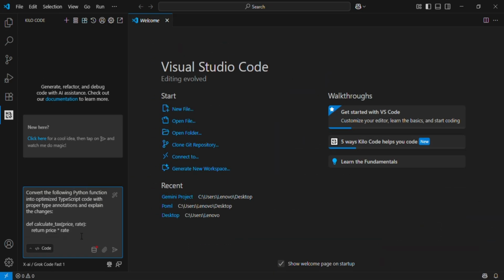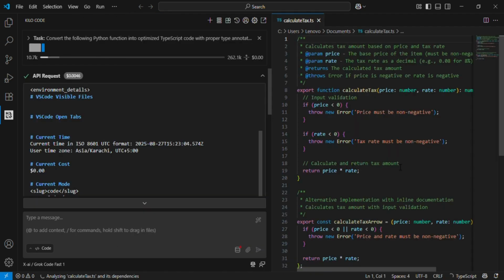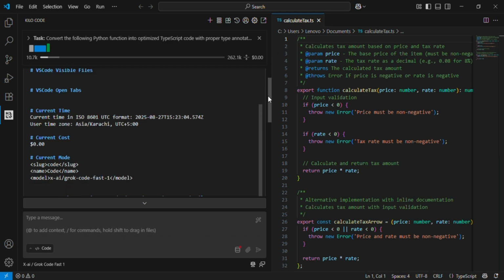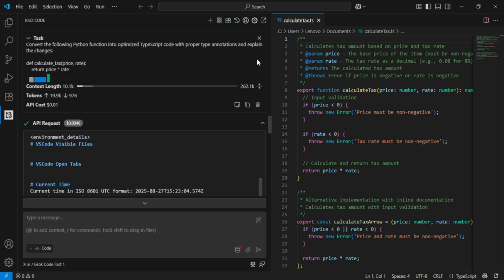For developers working with multiple languages, this is a lifesaver. I just give the prompt: convert the following Python function into optimized TypeScript with types and explain the changes. When I paste a Python function, Grok instantly gives the TypeScript equivalent and explains what it changed and why. This helps you learn best practices while converting code.